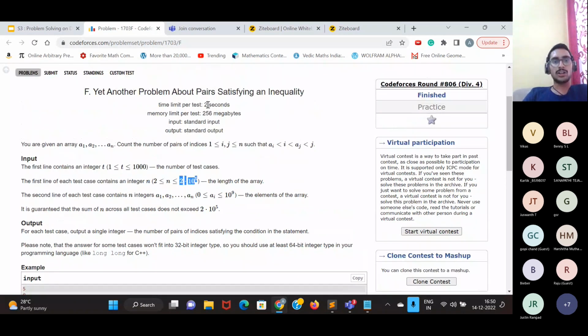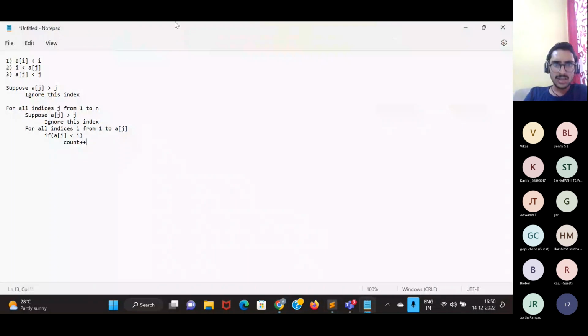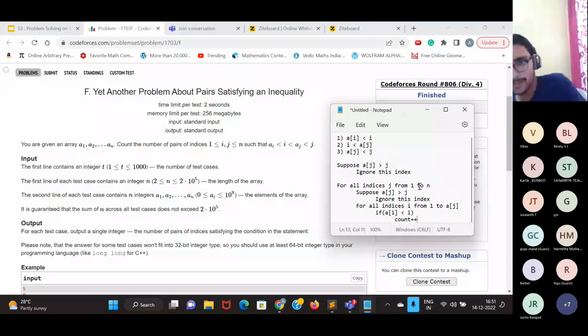Now the thing is, in every 1 second you can do roughly 10^7 to 10^8 operations. So 2 into 10^5 squared will become 4 into 10^10. So that will take a lot of time to run. So we don't have that much time. We get a TLE if you submit this thing directly. So we need to somehow optimize this.